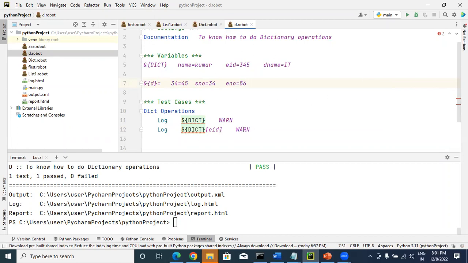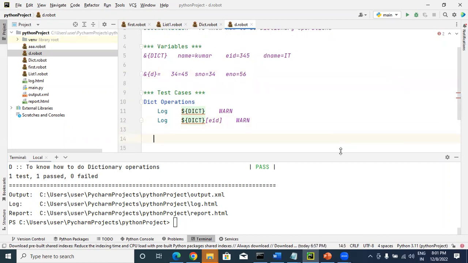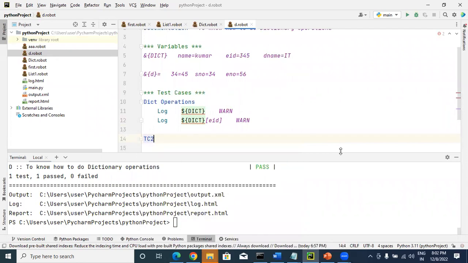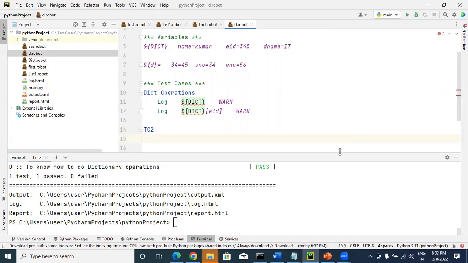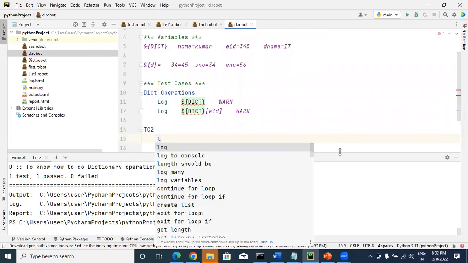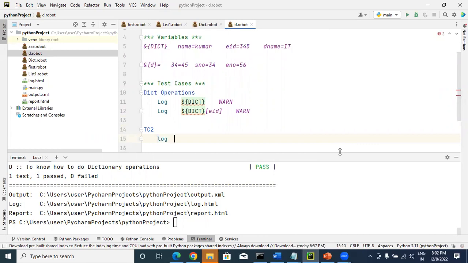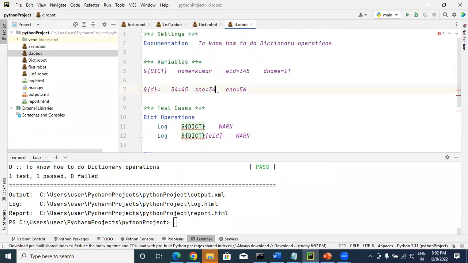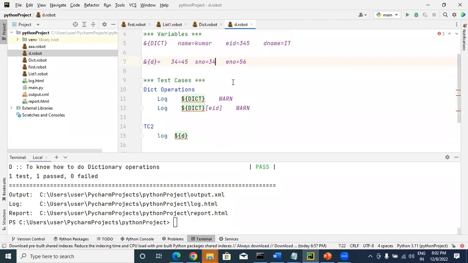And then I go for another test case. For example, this is test case 2. Let us assume test case 2. I go for the next test case. I'm going to print some information. For example, log related information, and then dollar symbol, flower brackets D, flower bracket close, flower bracket D, double bracket. That means it will display all the related information here. And then I want to display only 34. You can get it also. I want to display 34, in that sense you can give.